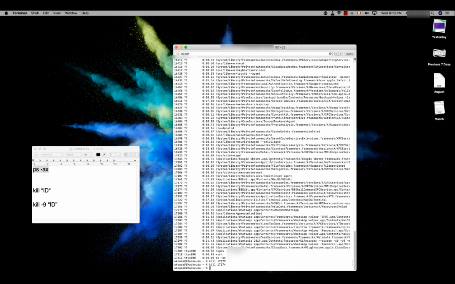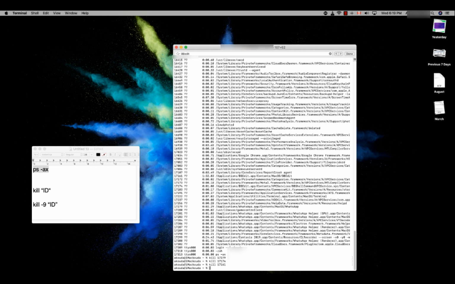Let's do the second one, which is right here: 17161. So kill, space, 17161. Enter. And it's gone. As you can see, it is gone. So guys, this is how you kill it. This is the hammer. Once you come here, you will definitely kill it.